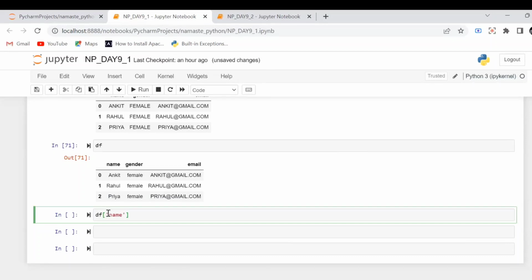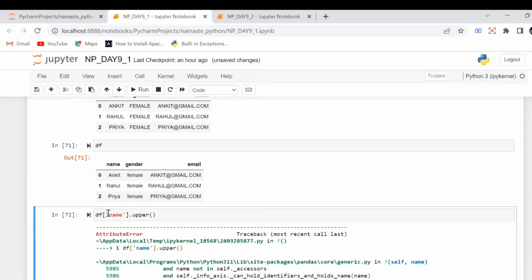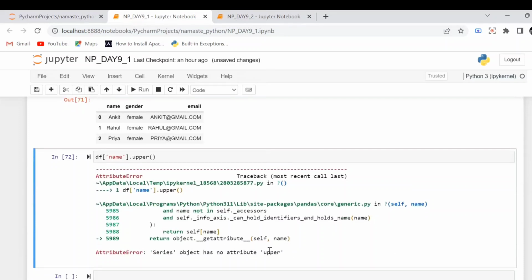If you go intuitively, you will say make it upper, right? This is how you will do it. Take a series object name and convert it to upper. But if you run this, it will give you an error. It will say that the series object has no attribute upper, so the series object doesn't have this method or attribute.